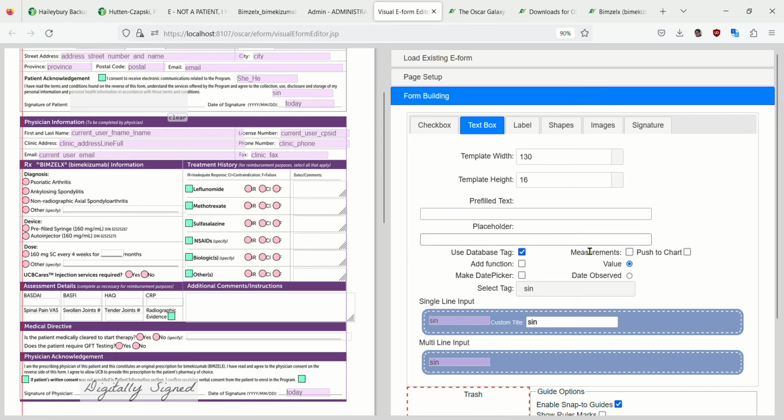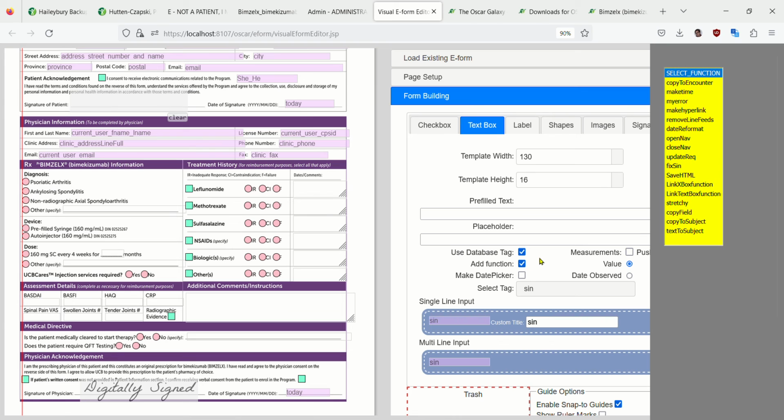And what we're going to do is we want to do a function on the SIN, okay? So actually we made a mistake. Let's drop that into the trash. And now we want to add a function to the SIN. We want to reformat it because it's just a straight number in Oscar. So we've clicked that. It says fix SIN, please.